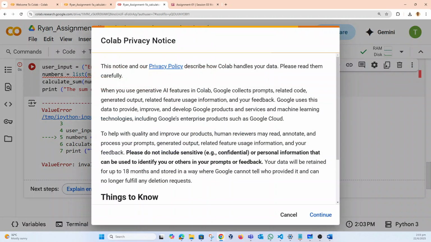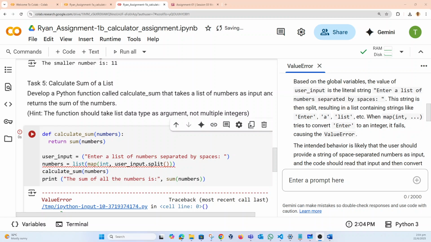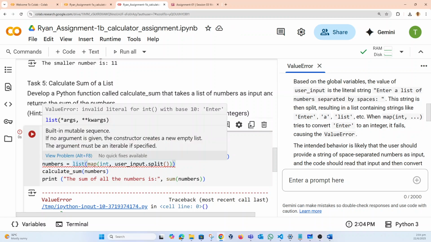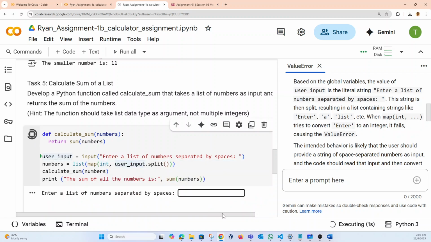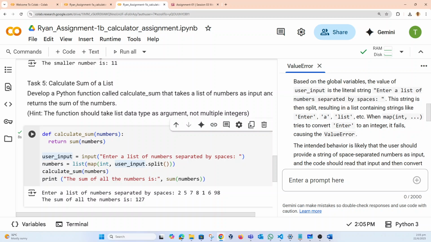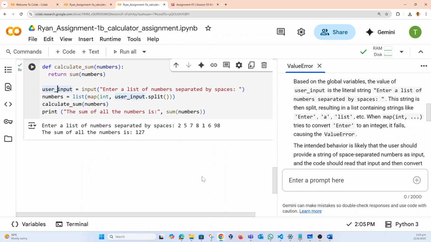Explain the error. Okay, I missed the keyword input here. Yeah, so there should be input here. Okay, this should be okay now. For example, list 2, 5, 7, 8, 1, 6, 9, like this. Okay, 98. Okay, this should be okay. 98 plus 2 is 100, then 27. Okay, good. So this is correct.